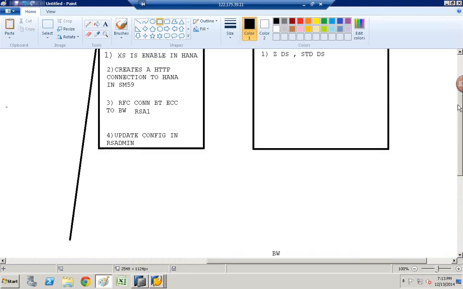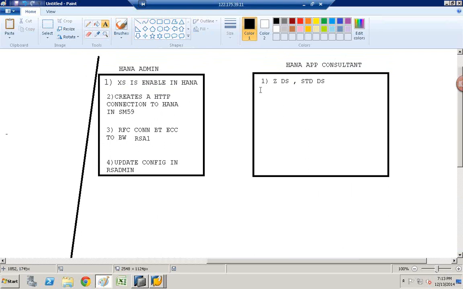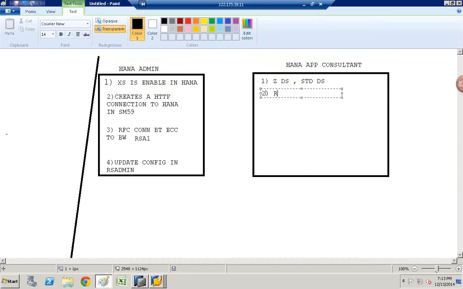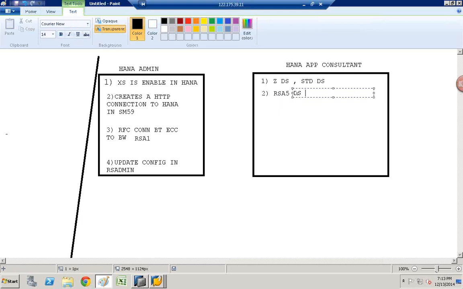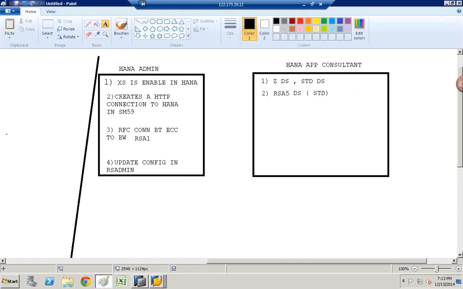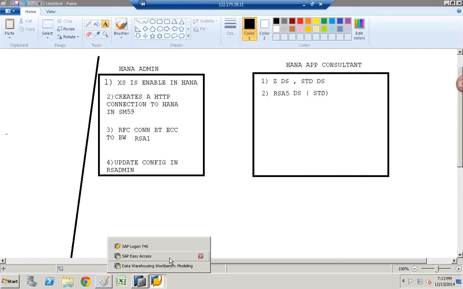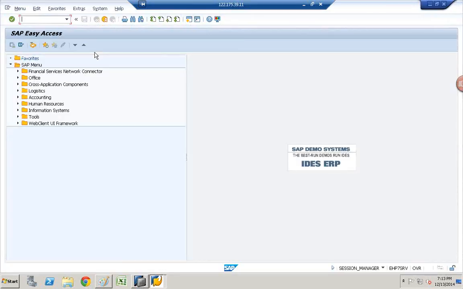So the steps that we have to perform here: the second step is go to the T code RSA5, where you can find all the standard data sources. T code RSA5, click enter.